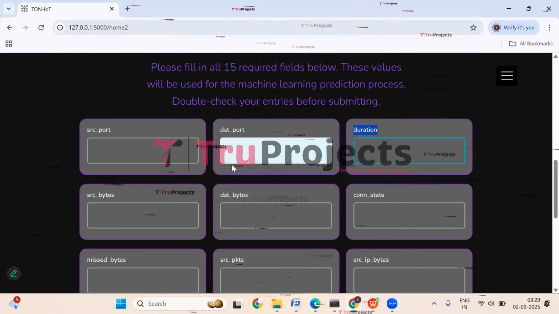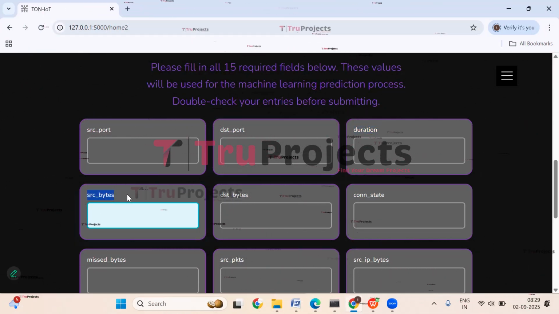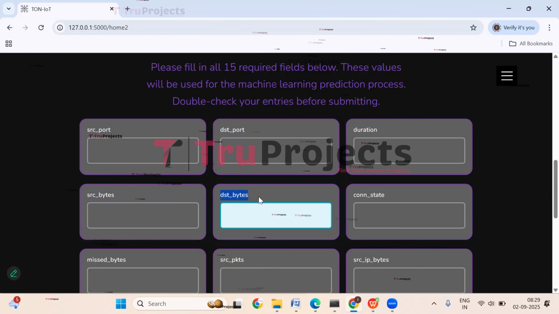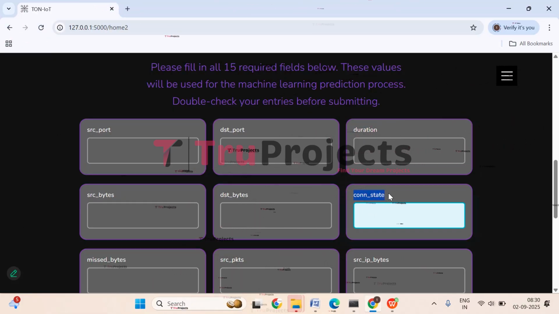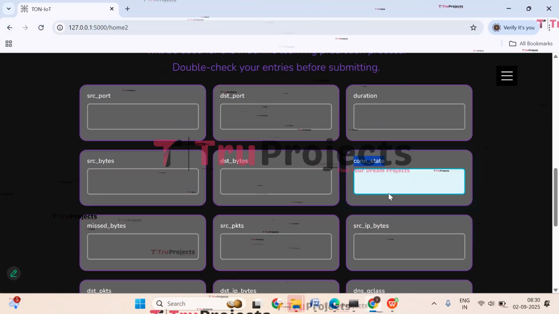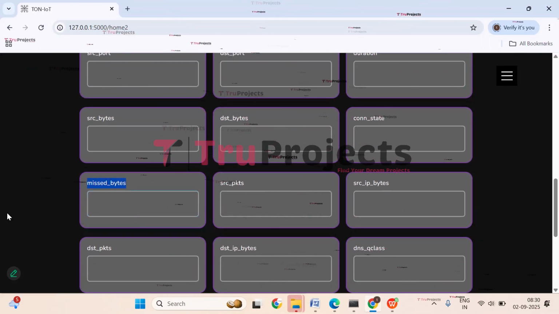Then we have duration. It is the total time of the network connection or session. It helps to identify unusually long or short sessions that may indicate attacks. Then we have SRC bytes, that are source bytes. It is the total number of bytes sent from the source during the connection. It can reveal abnormal traffic volume. And then we have DST bytes. These are the total number of bytes received by the destination, useful for spotting data exfiltration or flooding attacks. Then we have conn state. It is the state of the connection, indicates normal or unusual attack behavior. Then we have missed bytes. It is the number of bytes lost or not acknowledged. High values may indicate network issues or attacks.